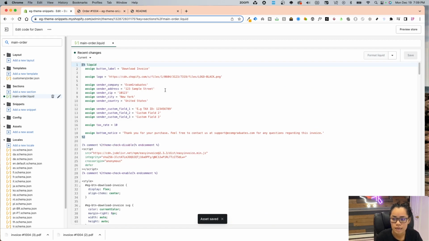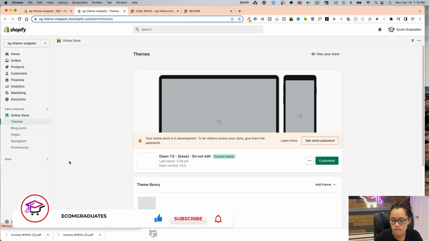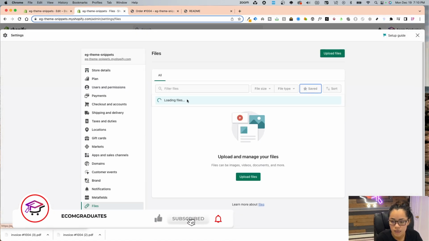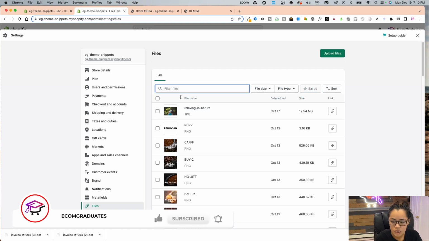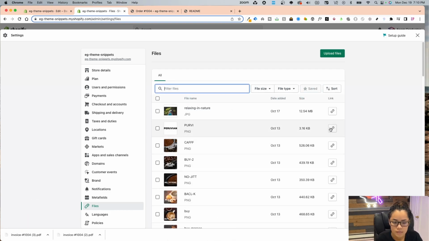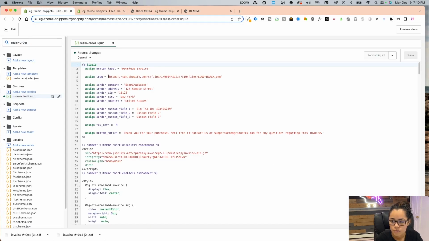Now the next part is the settings. I want you to stay in here so you get familiarized with this. You can change the title, download invoice. You can say get invoice or download invoice. Right over here, this is the default logo, which is our logo for an example. To get this link, you can go back into the settings and go into your files. If you already have a logo, let's say I want this Peruvian logo instead, I'm just going to copy and paste this link right into the code, and save it.